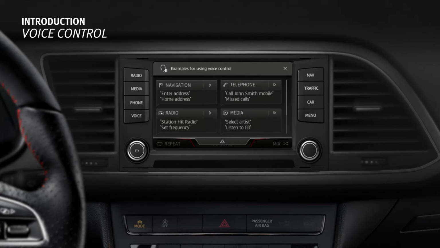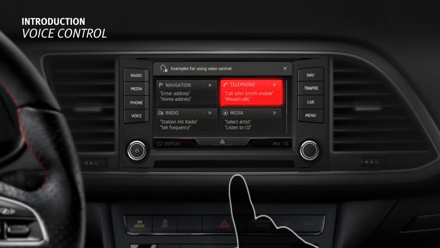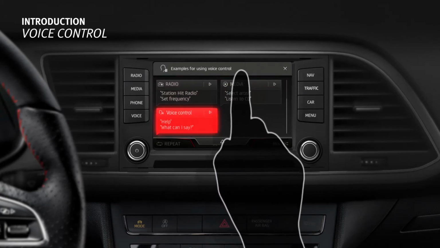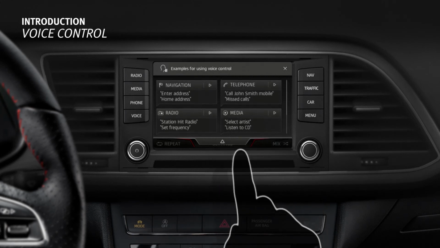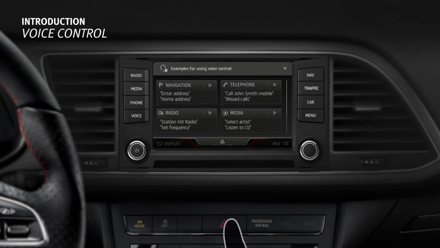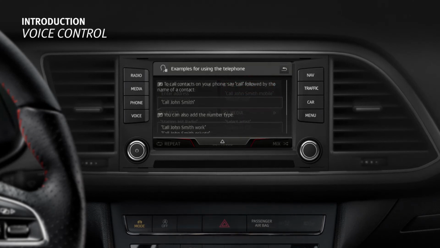When selecting each of the different functions, navigation, telephone, radio, media and voice control, a menu will be displayed relating the principal orders, and each one will show a brief explanation of their performance as a help mode.